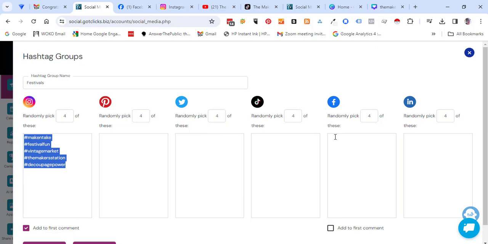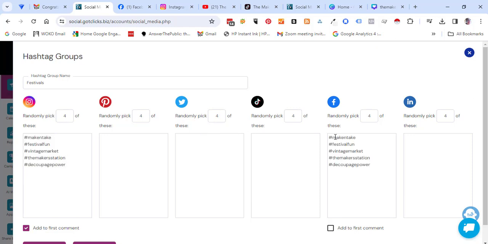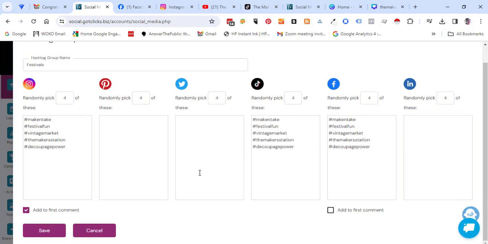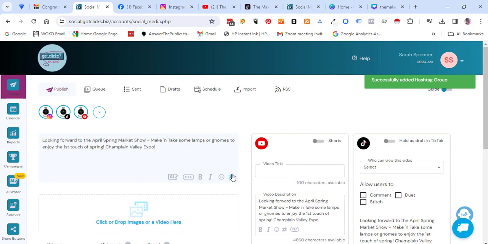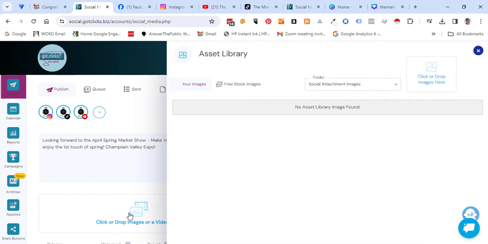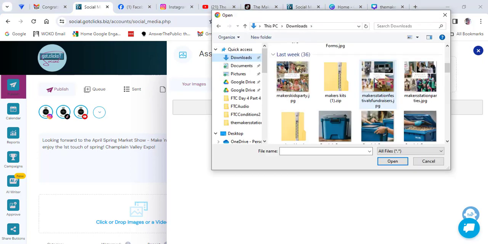So if you find hashtags that are popular for you, especially on Instagram or TikTok, not so much on Facebook, but I throw them in there anyway. And then you just hit save. And I'll do the same for kids' parties. I'll do the same for weddings, that sort of thing, depending upon what I'm posting about. But in this post, I'm talking about a festival that we're going to be attending in April.